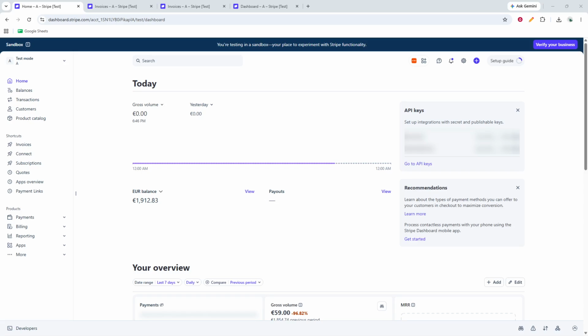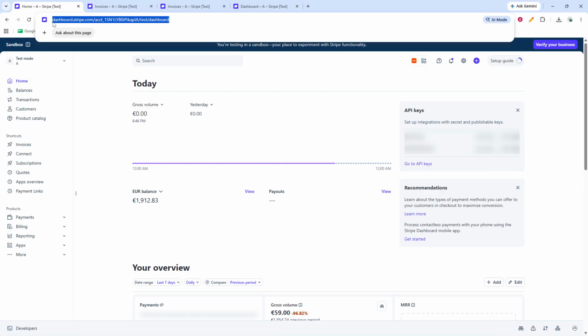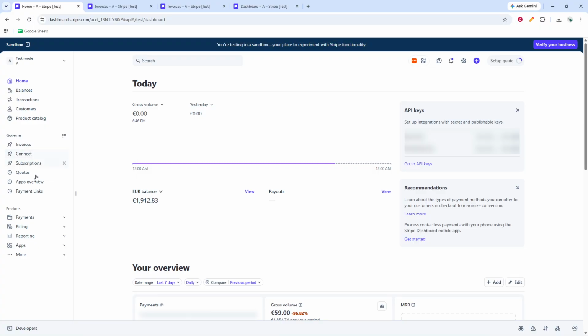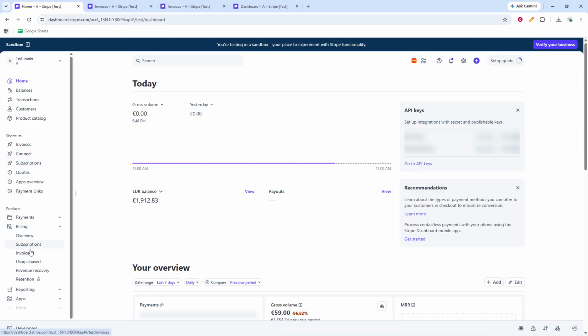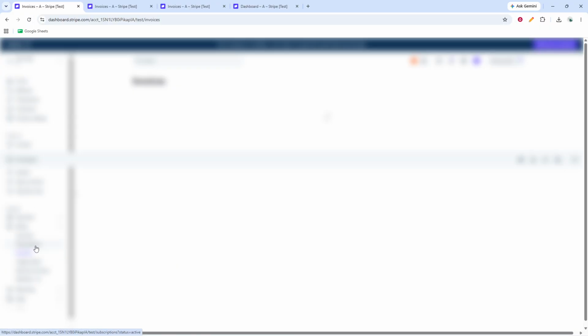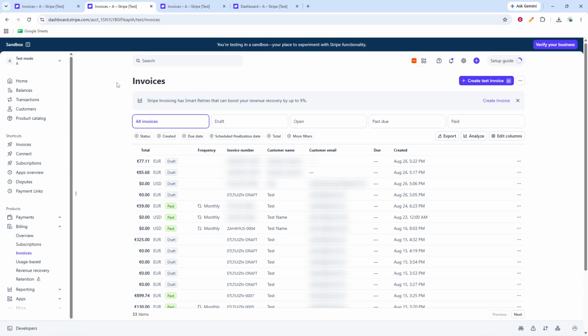In today's video, I am going to teach you how to apply a tax rate to an invoice in Stripe. To begin, open your Stripe dashboard and go to Billing. From there, select Invoices. This will take you to the area where you can view existing invoices and create new ones. Next, open the invoice you want to work on.